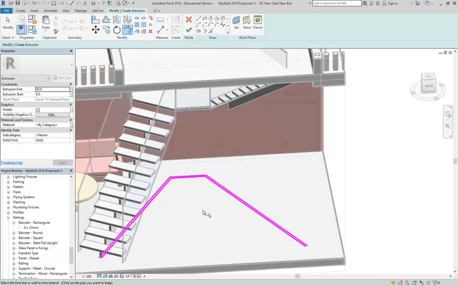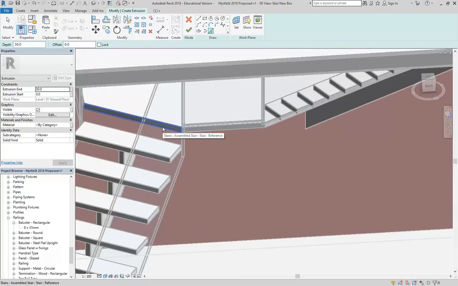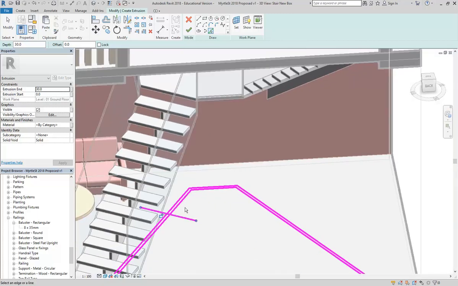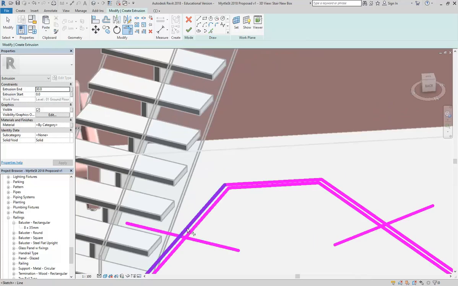Righto, so then where does it need to finish? Well, pick lines again, and I can pick the landing in 3D, and again it projects it down to the ground. So again, trim.